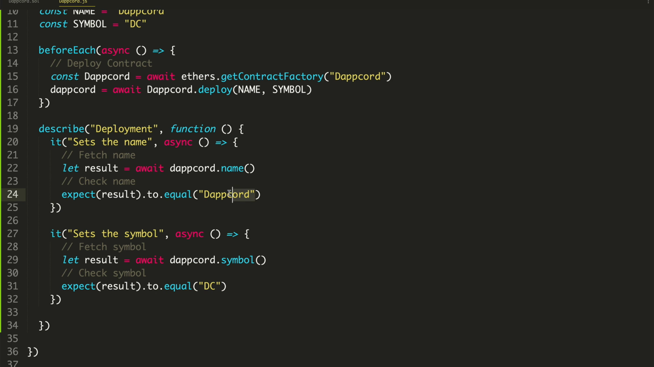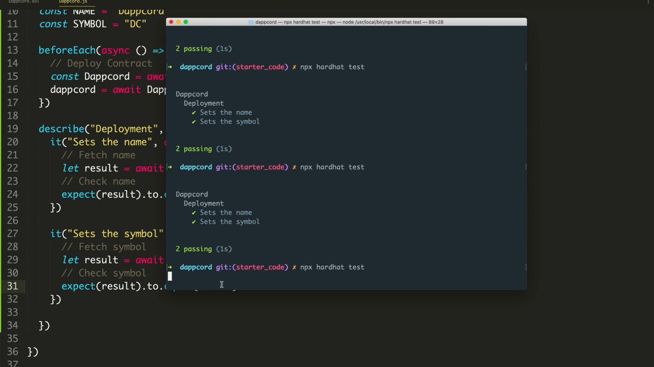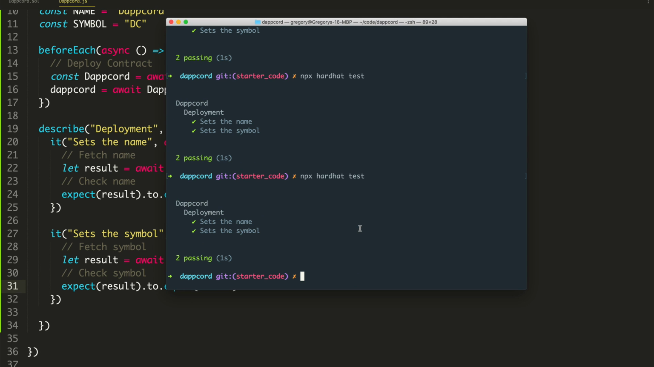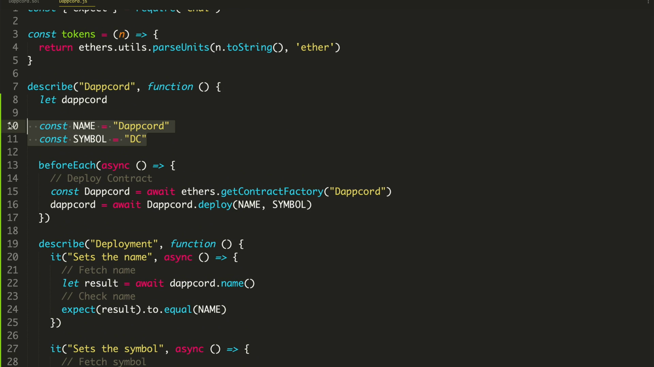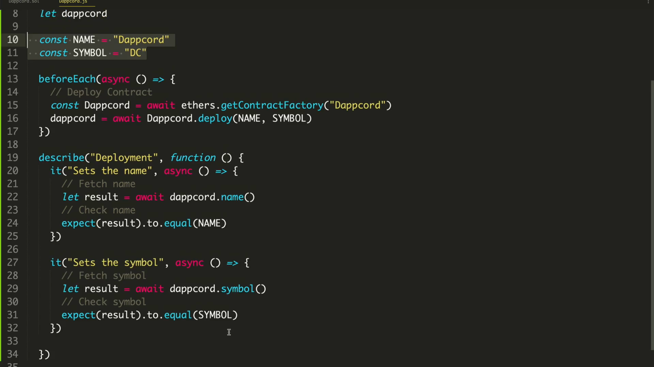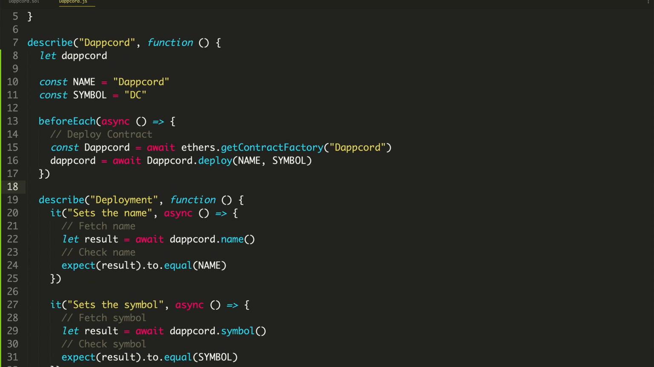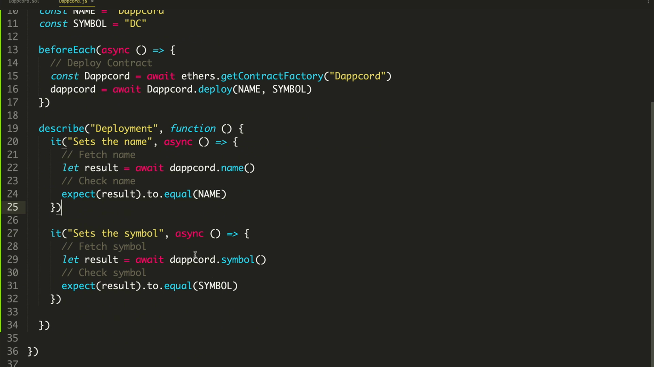And what we can do is then pass in the name here and symbol here. Okay. And boom. So that way you don't have duplication. You just define the name and symbol here, you deploy it here, you check it here. All right. So let's go ahead and do one more thing before we move on here.